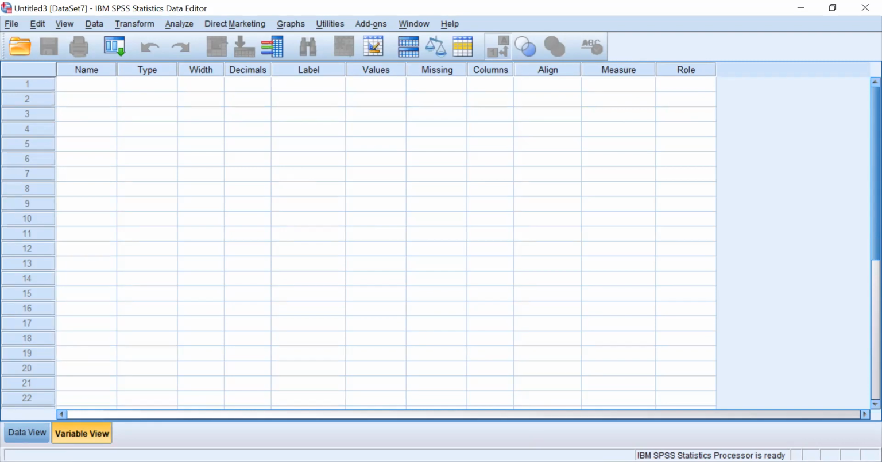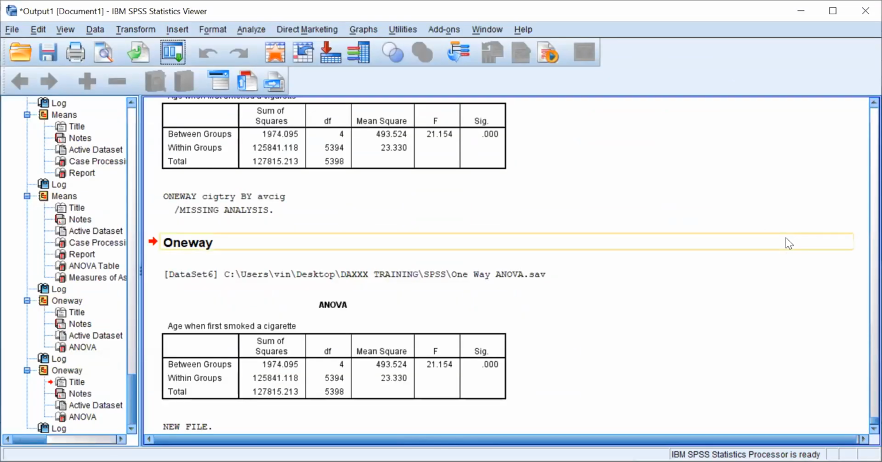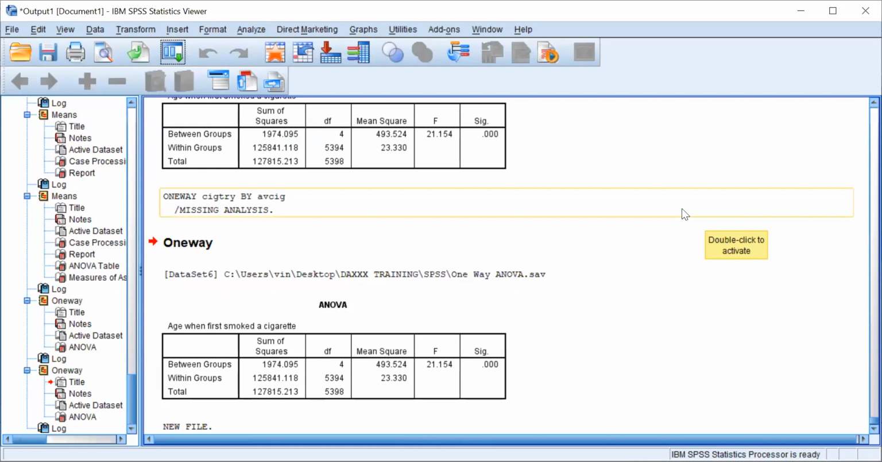That's the next screen that also pops up whenever you load the SPSS software. This is the viewer screen. The viewer screen holds your results and your analysis. Every analysis you do on the editor screen appears on the viewer screen. The viewer screen also has a similar menu to that of the editor screen, but the analysis is done on the editor screen while the result appears on the viewer screen. So these are the two screens that appear the very moment you load SPSS.